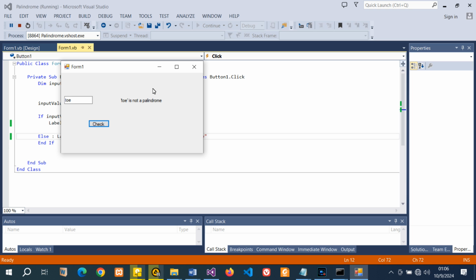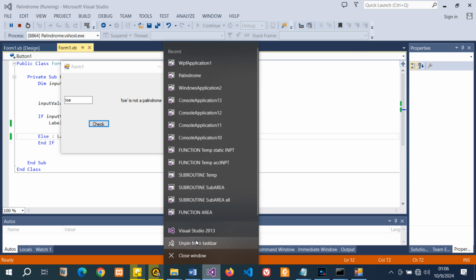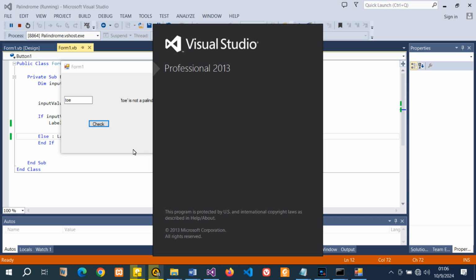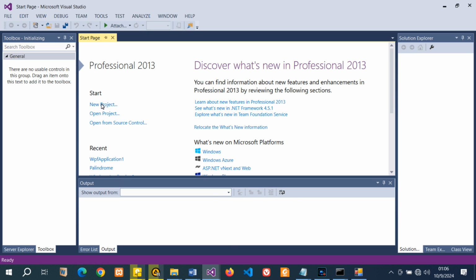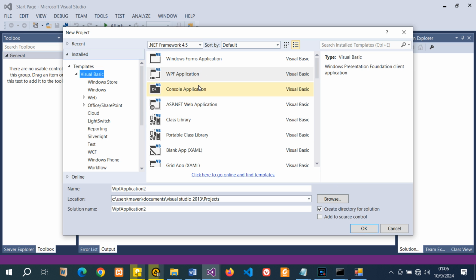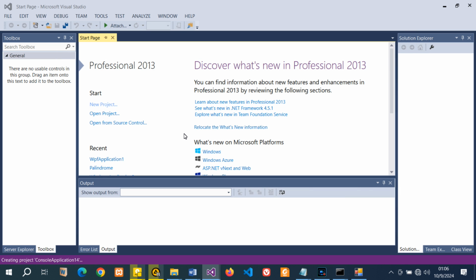forward. Now let's see how we can do that in VB.NET. So for starters, I will use a console application, and then at the same time, I will demonstrate how you can do that in Windows Forms. All right. So the first thing that you need to do is to accept an input that is going to be compared to see if it is a palindrome or not.